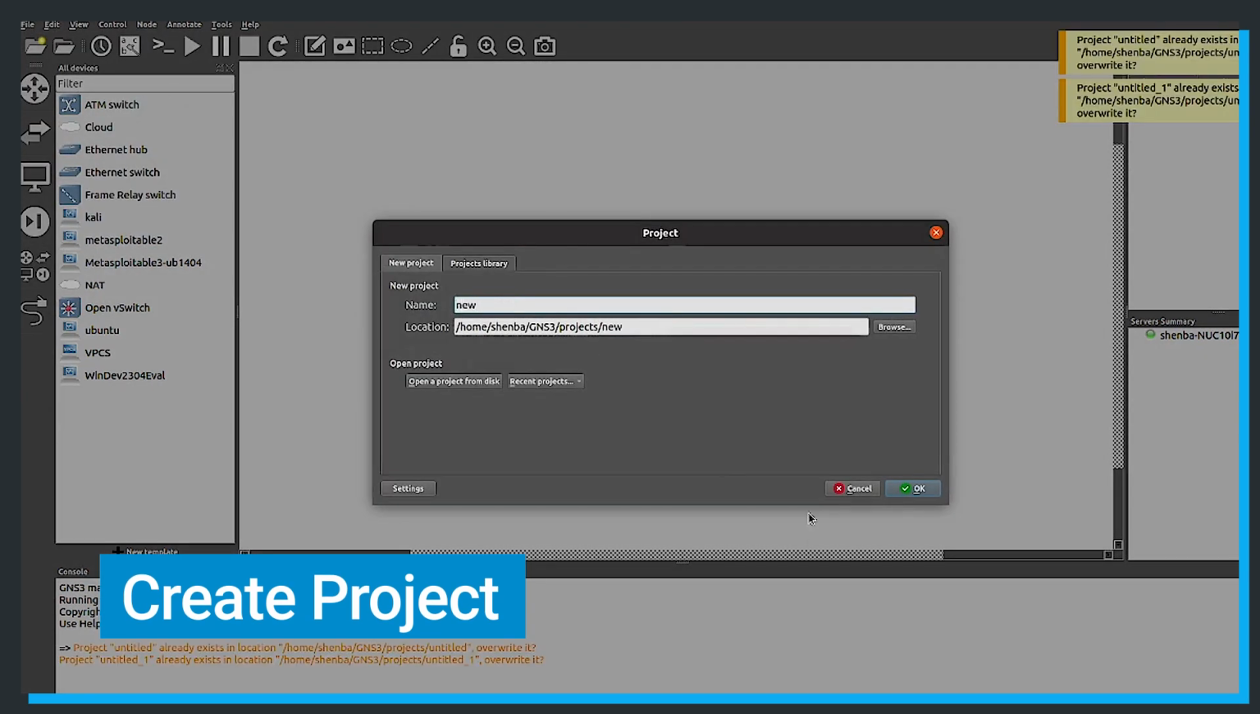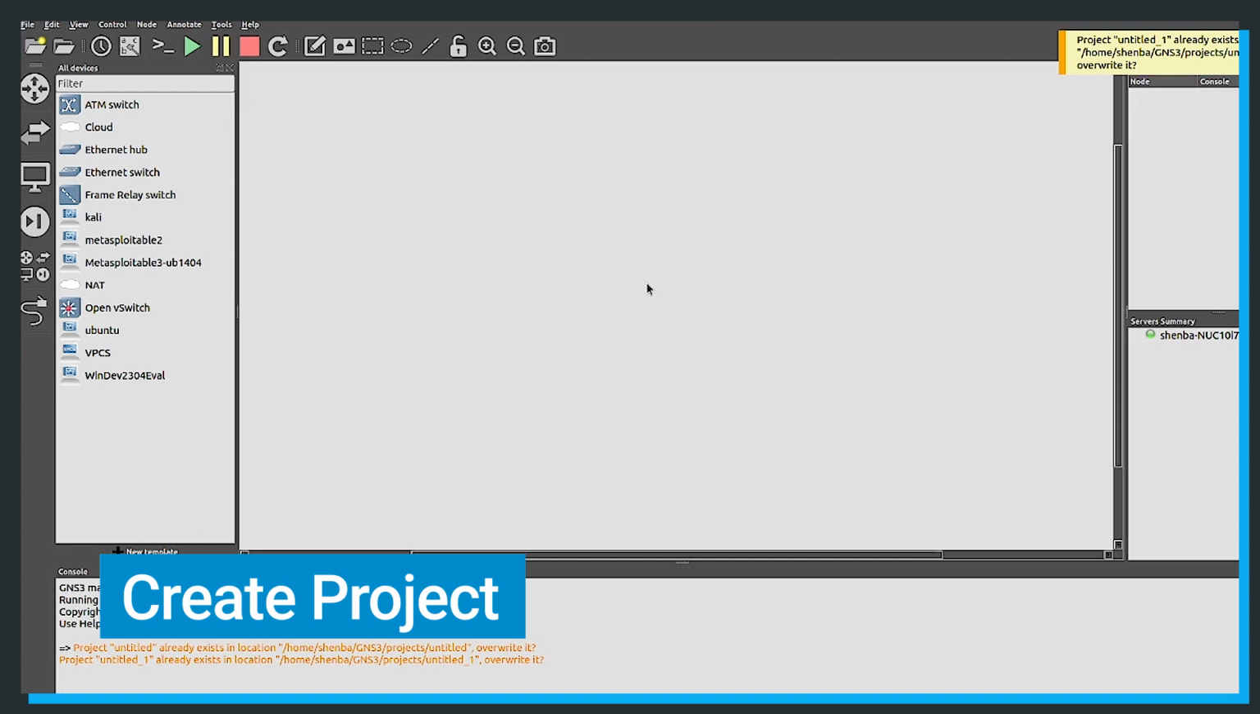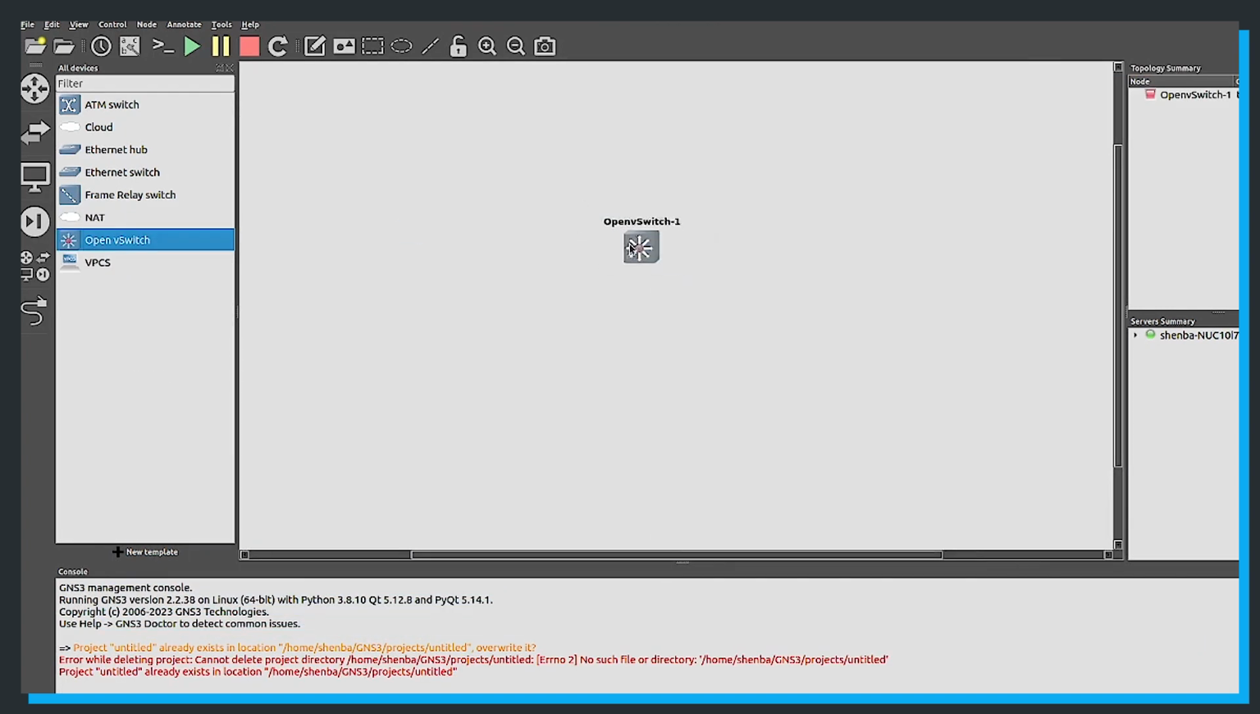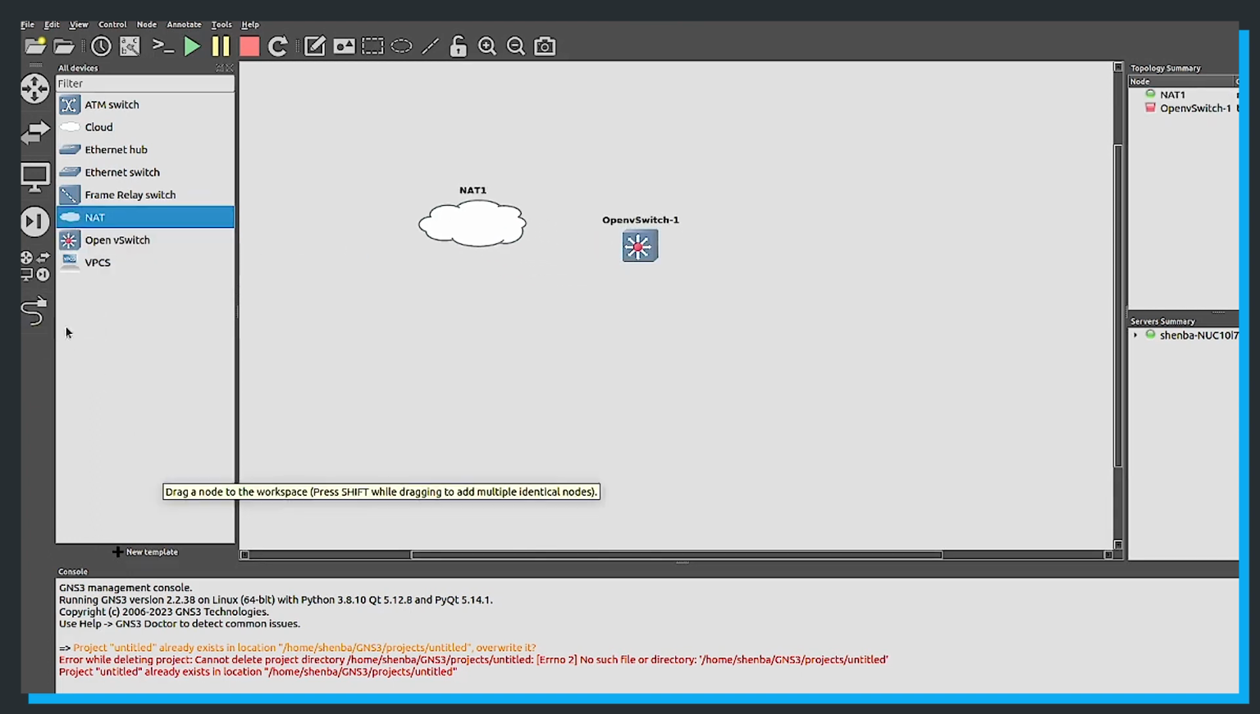I'm just going to name it New because it's a new project. Okay, let's start. I'm going to drag a switch onto my project here, and I'm going to drag the NAT cloud, which is going to give internet access to the machines on the GNS3. So I'm going to create a link.